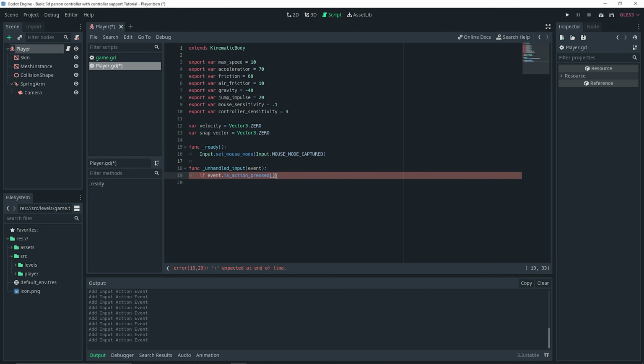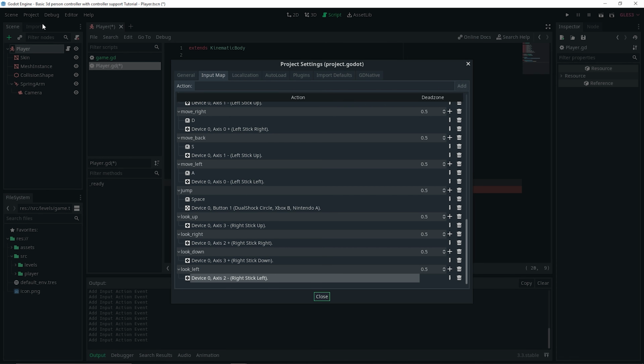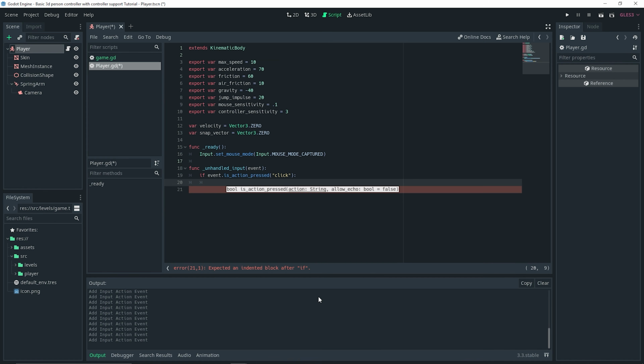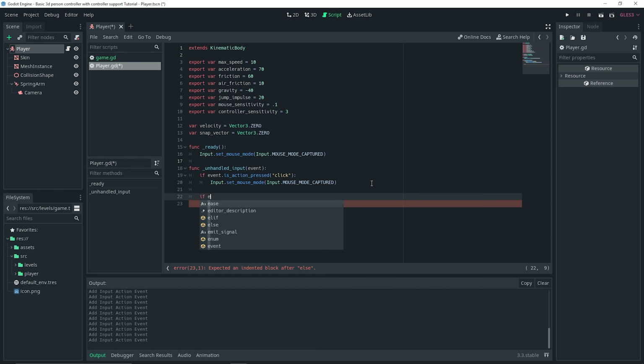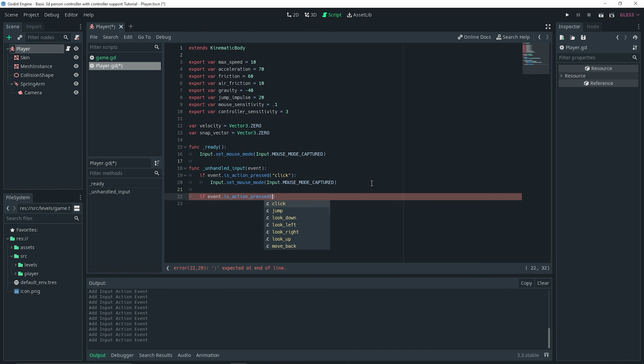So back in the script, inside the is_action_pressed, we're going to check for the click action that we set up. And then if this is the case, and let me actually make sure that I called it click, and it is. So if this is the case, we're going to do Input.set_mouse_mode, and then we're going to set it to Input.MOUSE_MODE_CAPTURED. Then we're going to do another if statement. So if event is_action_pressed, and then this time it's going to be the toggle_mouse_captured.